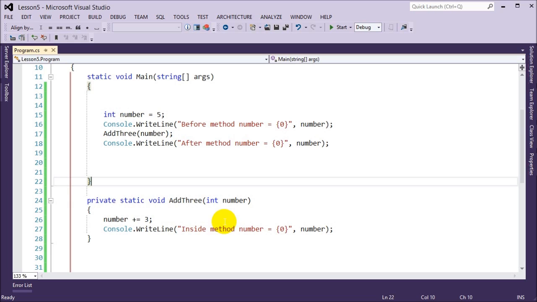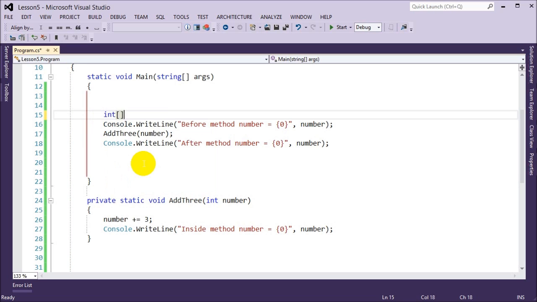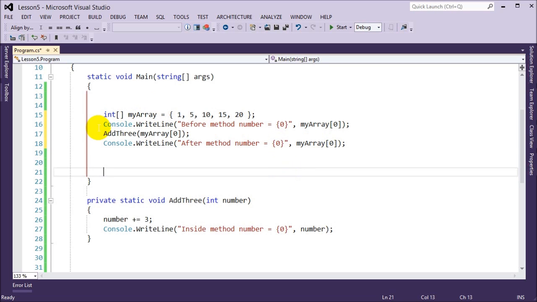So staying with value types, I'm now going to modify this a little bit and change this into an integer array. I want to say int array, my array equals, let's say 1, 5, 10, 15, and 20. So now we have an array that holds 5 elements. And we're going to do the same exact program once again with just the first element of the array. So to do that, we'll say my array sub 0. That's the first element, which is simply an integer. We'll put it there and there. So now we're passing in the first element of the array. We're displaying the first element of the array, and we're displaying it here.